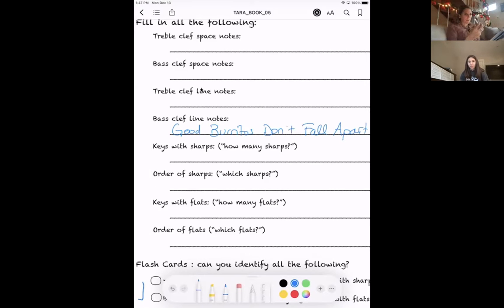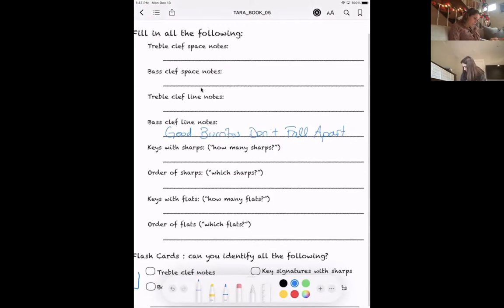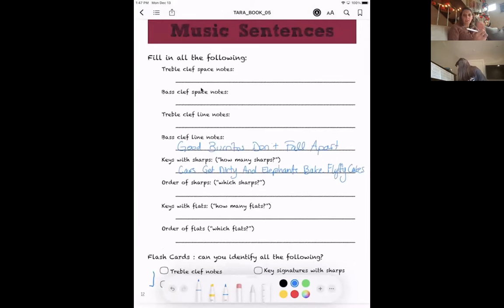So let's write that one out. Cars, get, dirty and, I want to do a Boom Card for this one too. Elephants, bake, fluffy cakes.